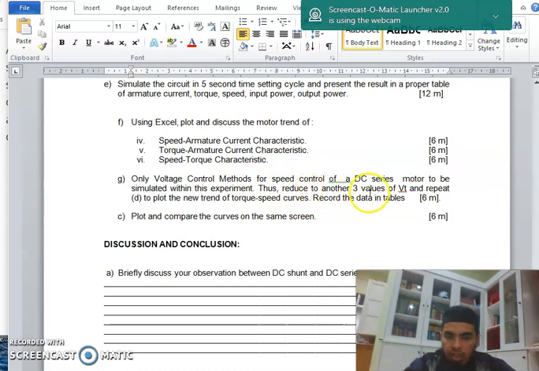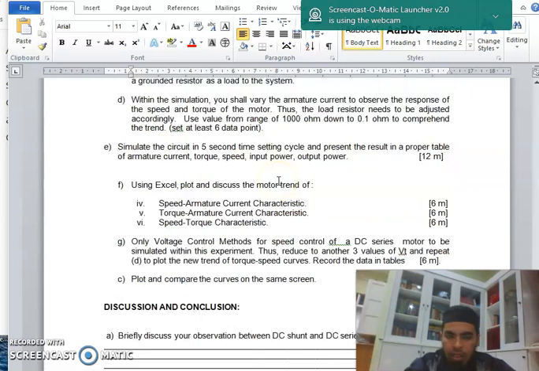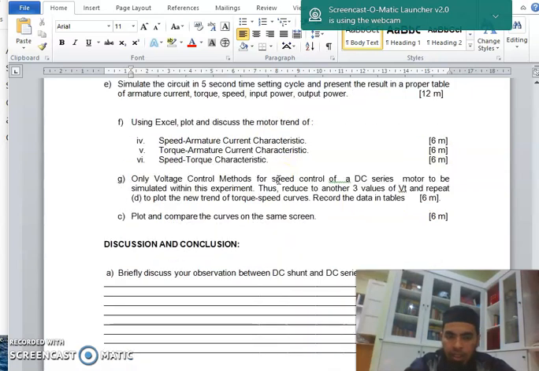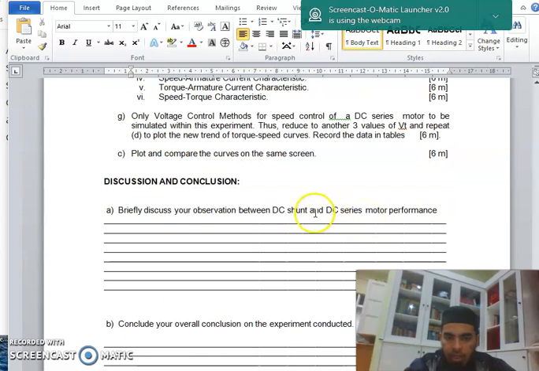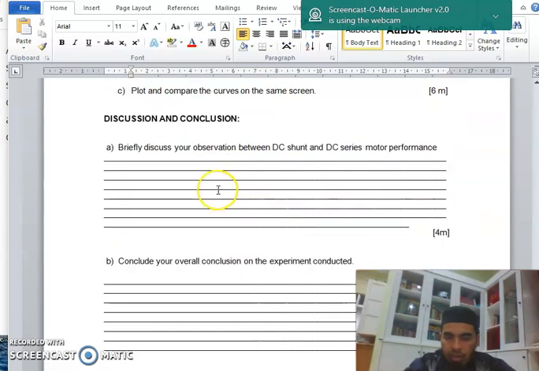So you need to reduce to another 3 values of V terminal and repeat again step D here. We simulate with the same data and you paste and comment on the graph on the same screen. Then you discuss and conclude your overall experiment. First, you compare between DC shunt and DC series in terms of performance. Then you give the overall conclusion of the experiment that you have done.